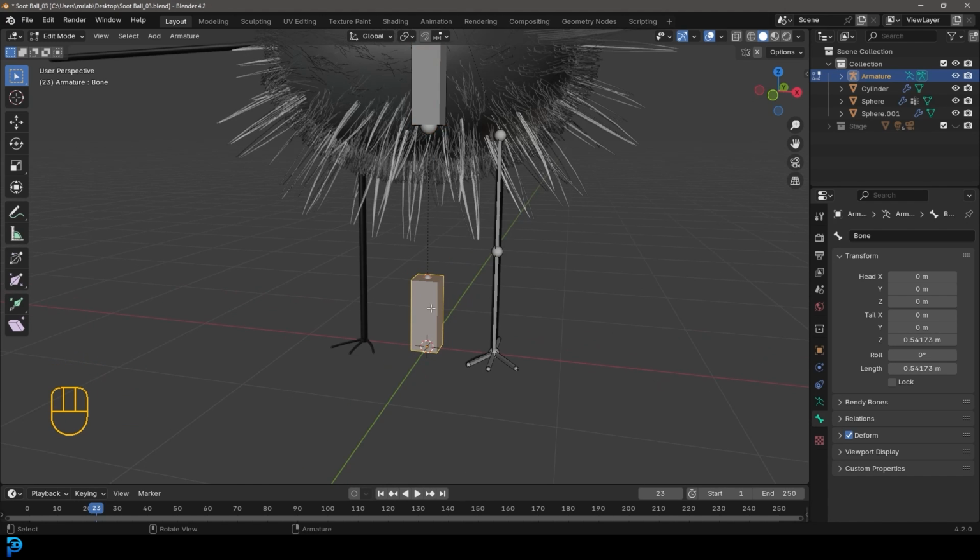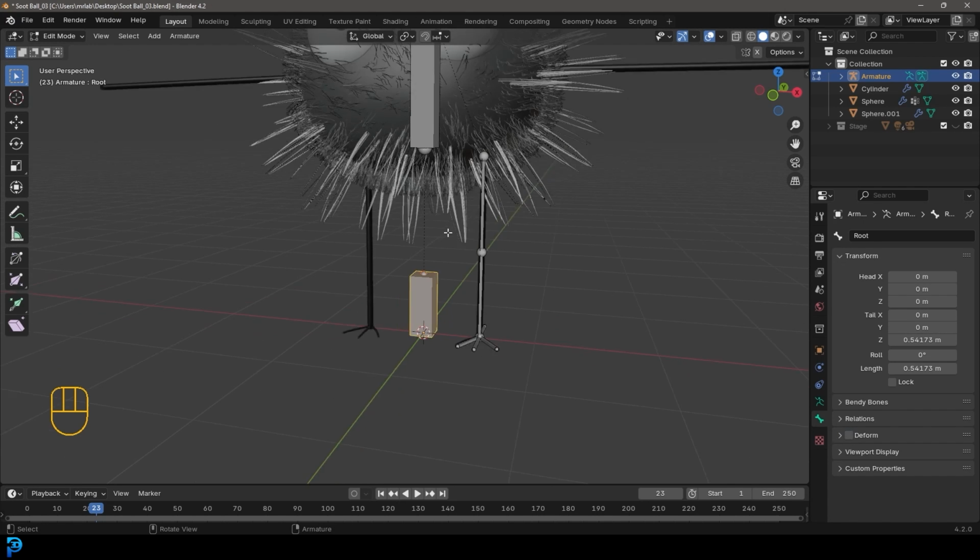Then select the bottom bone here, go to your bone tab here, and let's just call this root. And then let's just turn off the deform for it, because it's simply a bone that everything is attached to that we can grab to move all the bones.